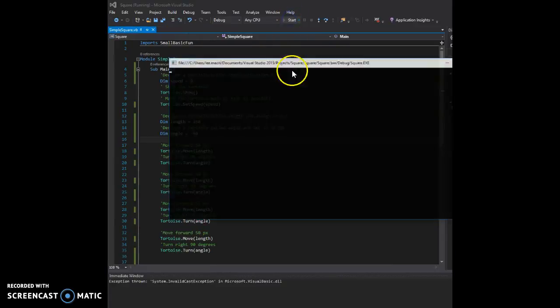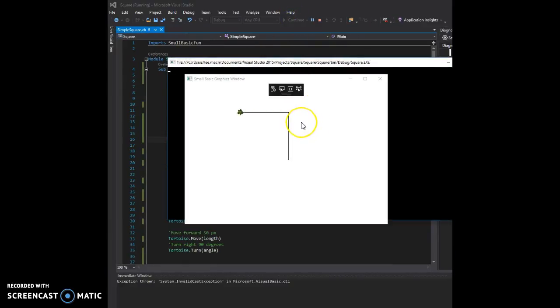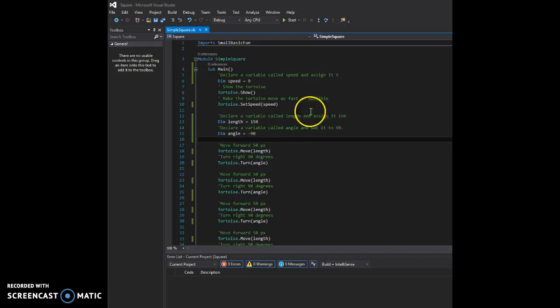All right, so just so you know, this is the simple square program. It's written using variables, and as you can see, it's working at this point in time. So far what we've learned is to declare variables and assign them values. And the only values that we've assigned so far are what are called integers. They're positive or negative whole numbers.